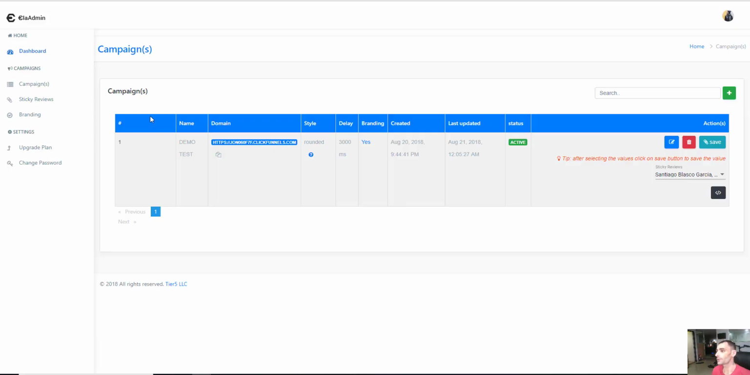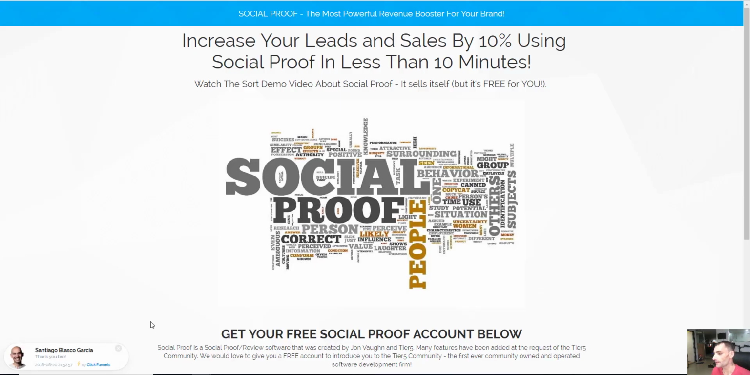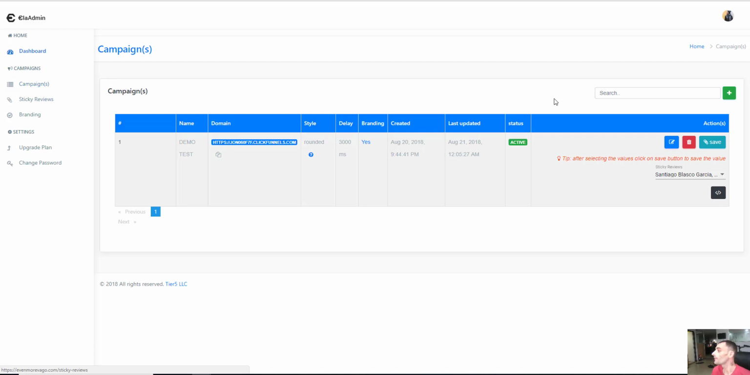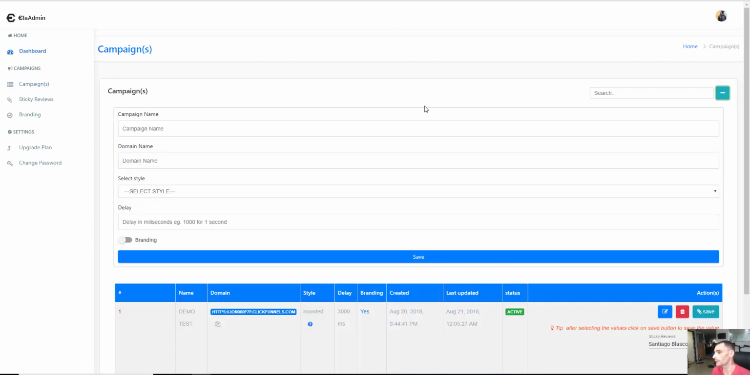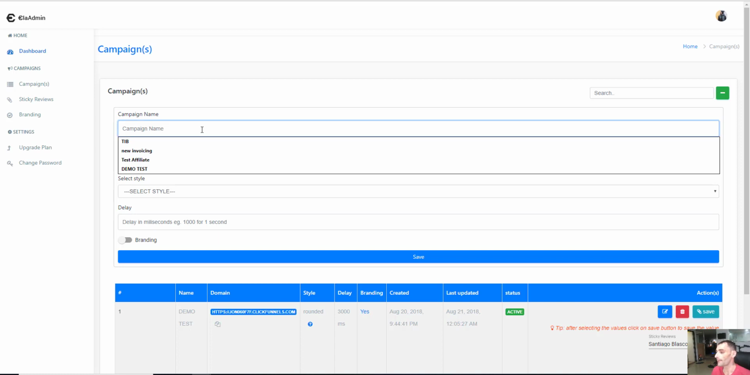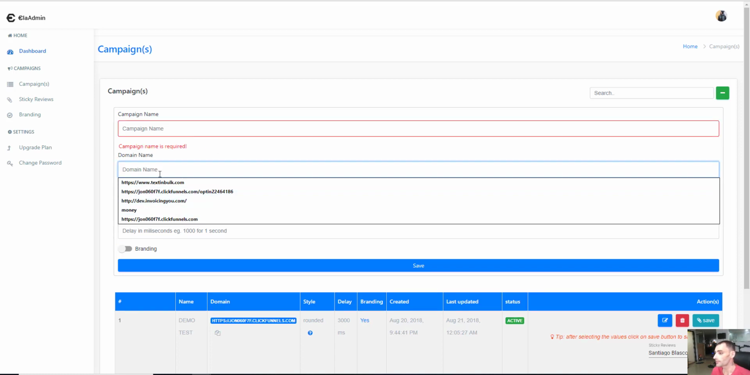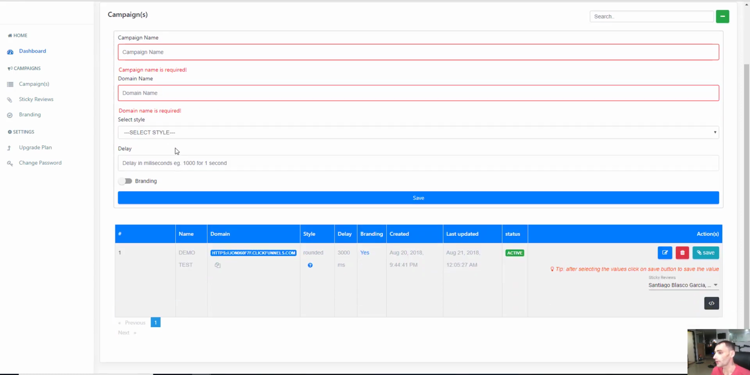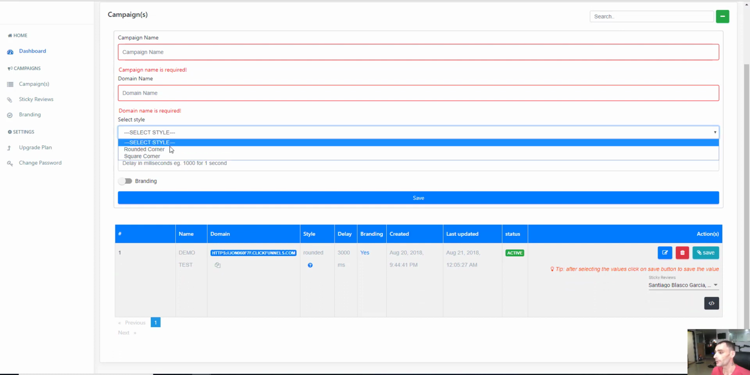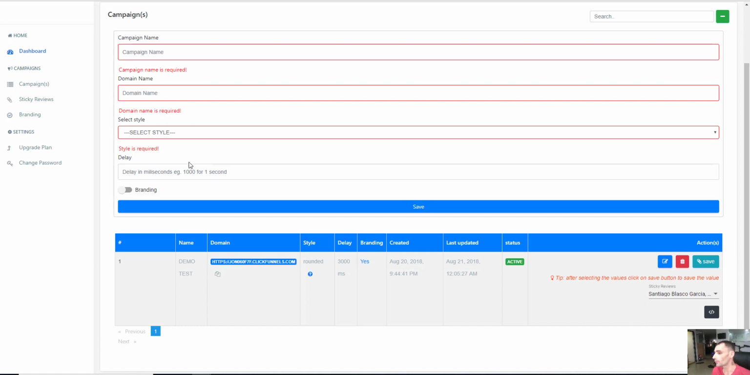All right, so this free software allows you to create these campaigns and stick them on as many websites as you want. It's so easy, you just go create a campaign like the one that we've created here. You give a campaign name and the domain that it's going to go on. You're going to select a style, whether you want rounded or square. We're working on building more styles for you.